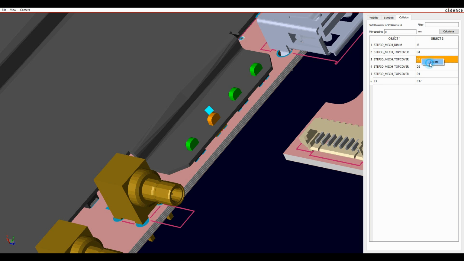And even if I can't see it after that, I can use the right mouse button, locate, and the component will flash 5 times to give me an indication that there's an issue with this part. And you can see that the cutout inside the cover hasn't been created properly, so I need to go back to the mechanical engineer and say, you need to give me a new cover.